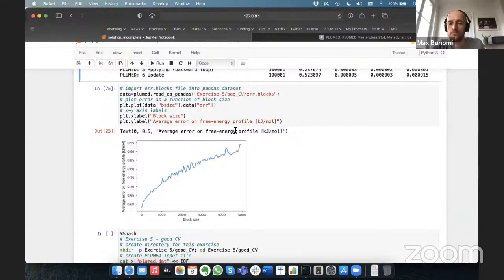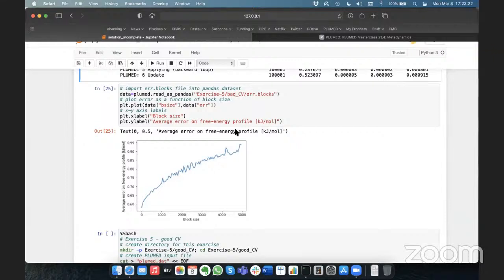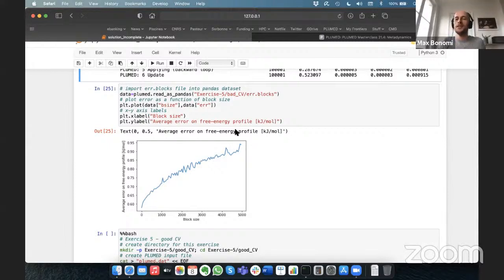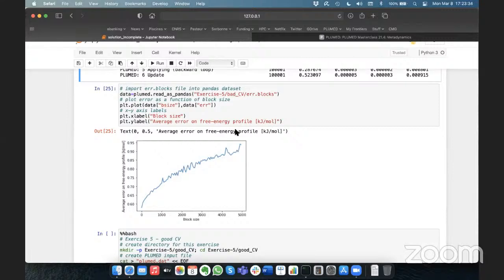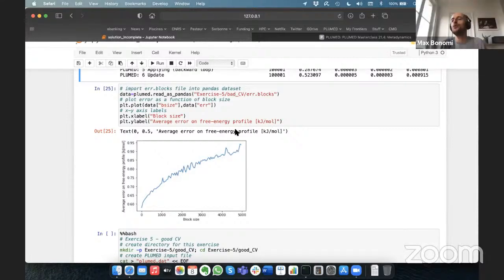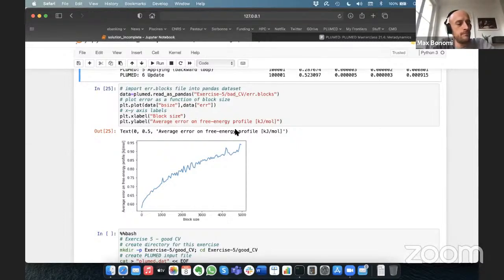I don't believe it. I tried with a combination, adding bias over the two collective variables, Phi and Psi. Ah, this is too easy. Yeah. No, you hide Phi with Psi. No, this will work. No, yeah. Just one as good or kind of good as Phi. Nobody?